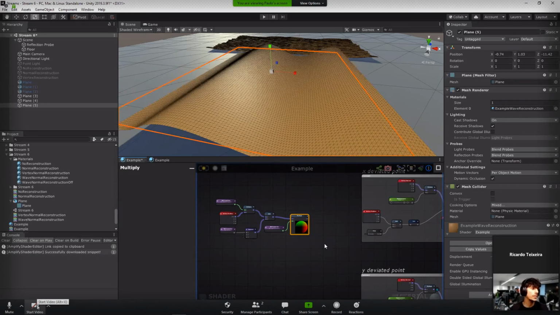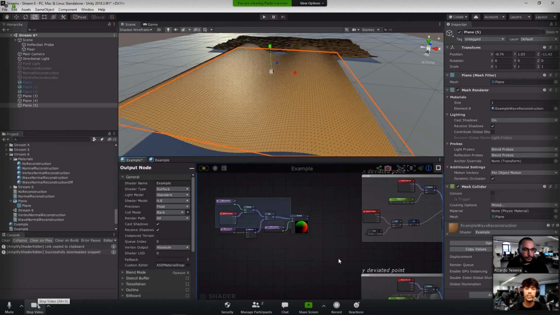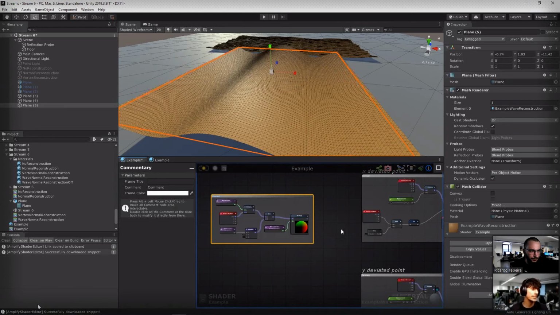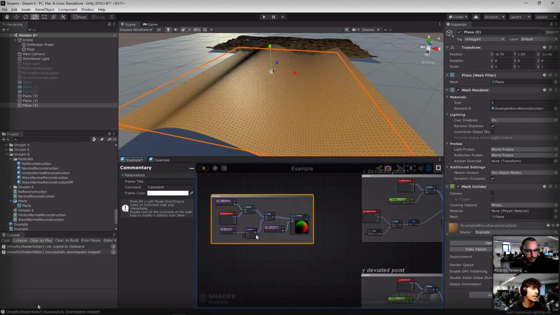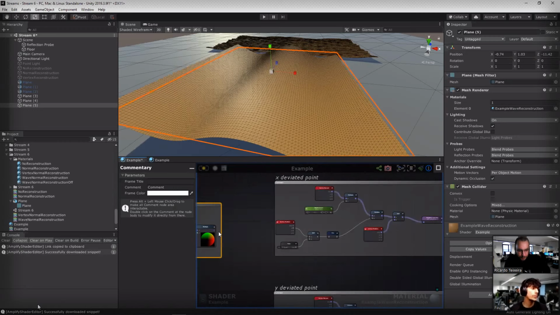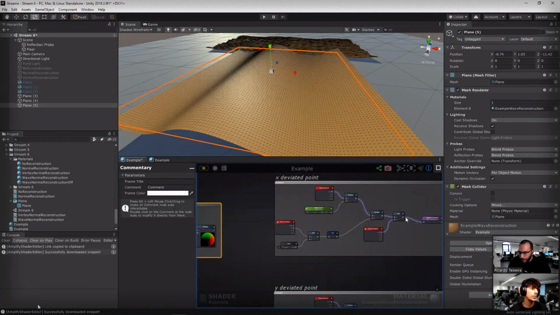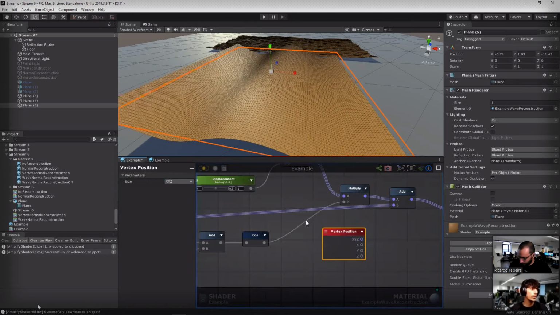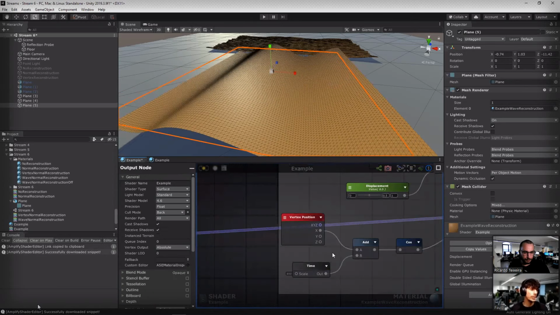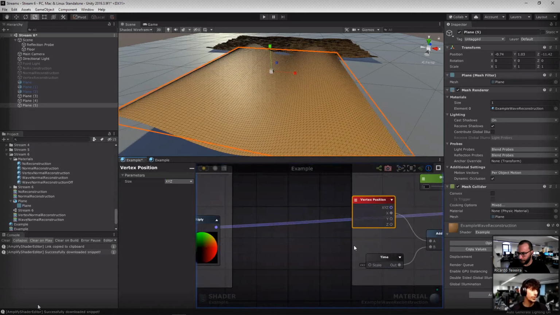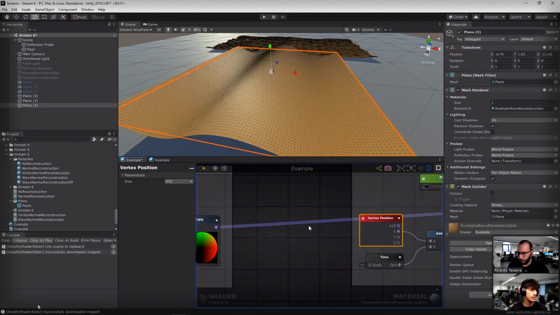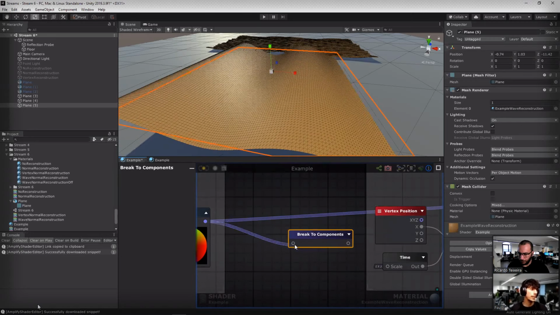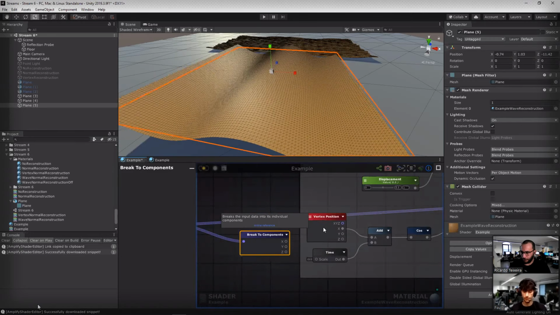So yeah, this is our changed vertex position in the x value and the x-axis in tangent space. And now we are going to reconnect this one, which was the original vertex position. And I'm going to also reconnect this one, but you can see that we only need the x components. So I'm going to use a break to components node, and I'm going to reconnect it here. Okay.